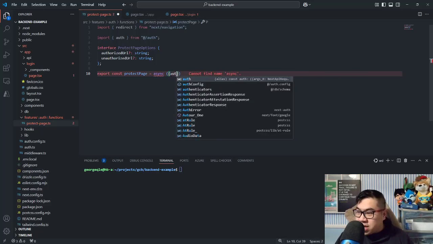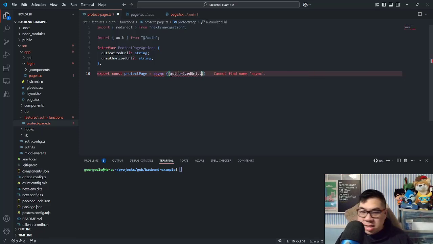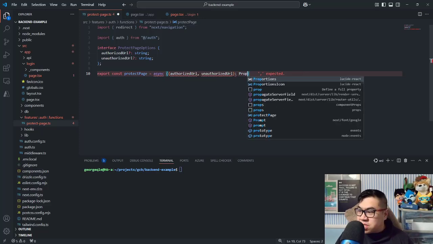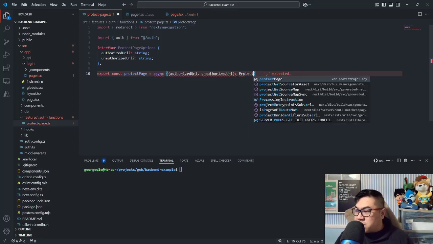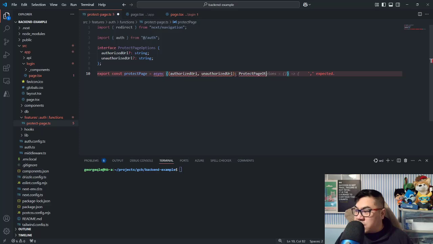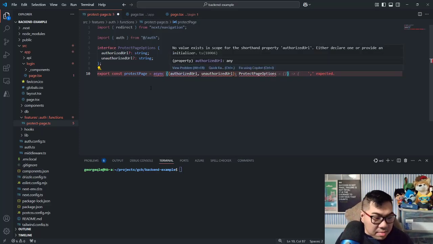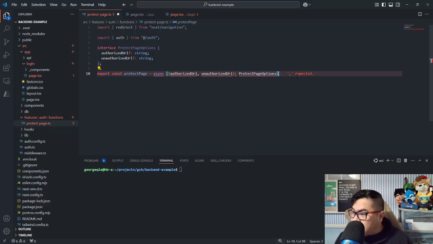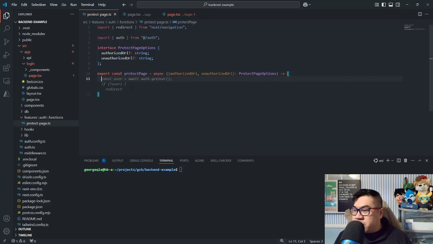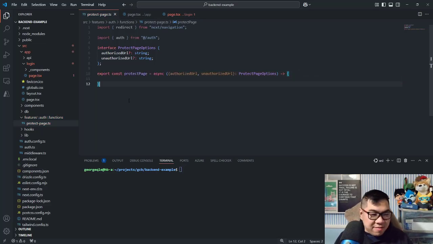We're just going to pull in authorized URL and unauthorized URL. I did not want to pull in unauthorized from here. We're going to need to specify its type. So it's going to be protect page options. Did I forget something? No, that should be working. And then we need the arrow. There we go. Okay. IntelliSense was confusing me there for a little bit.